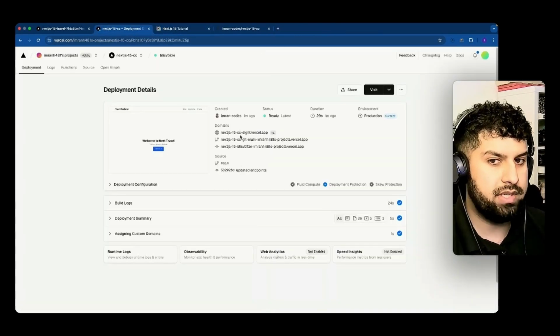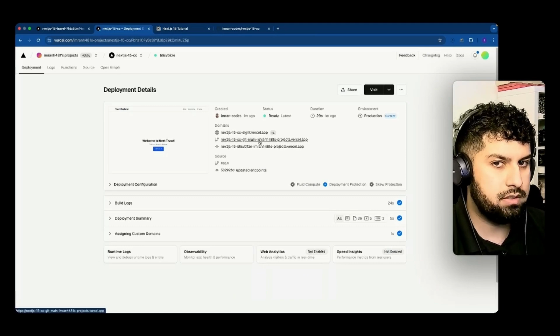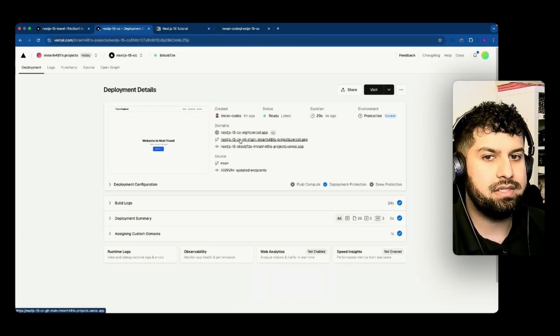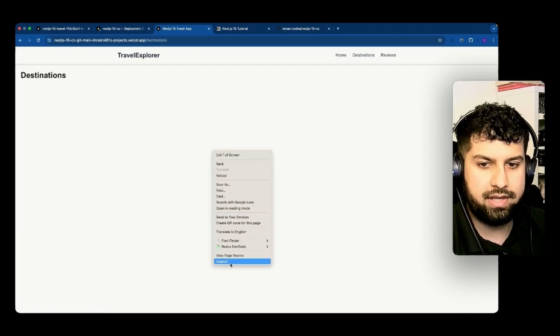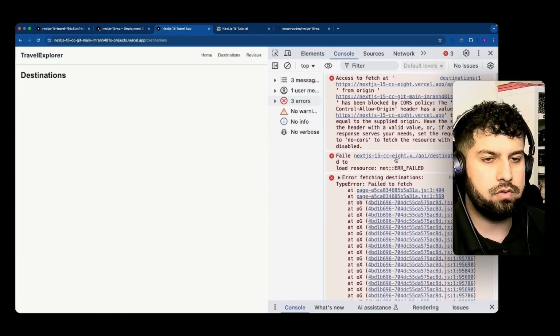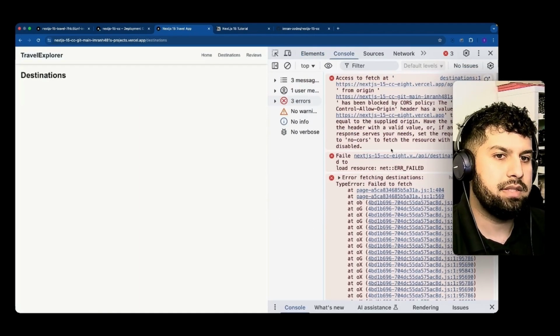Right, so now that's complete. You can see here we have multiple URLs. So let's actually test one of them, and you can see what will happen. So if I inspect this one in the console, if I scroll up, you can see here it says that the CORS policy doesn't allow this. So it says here header has a value of this URL over here.